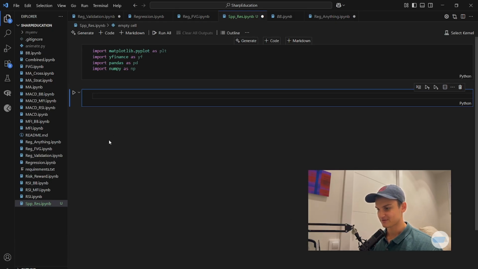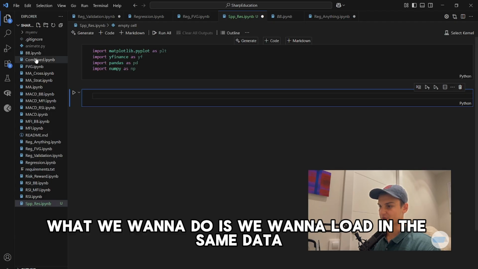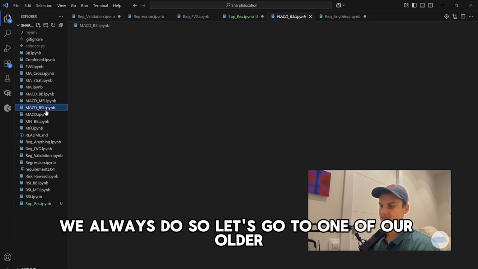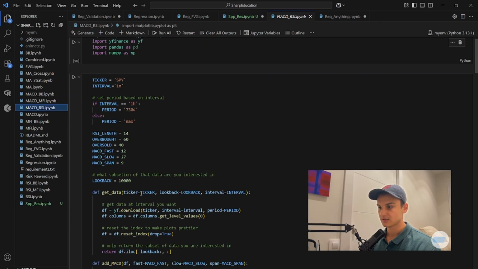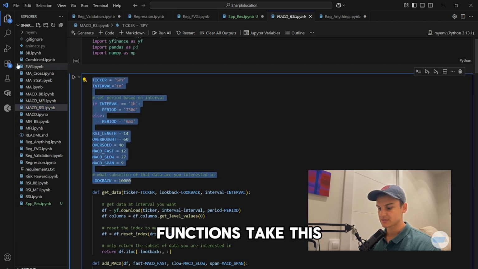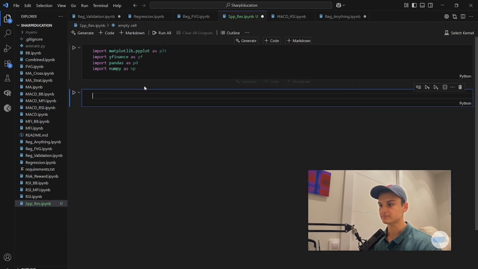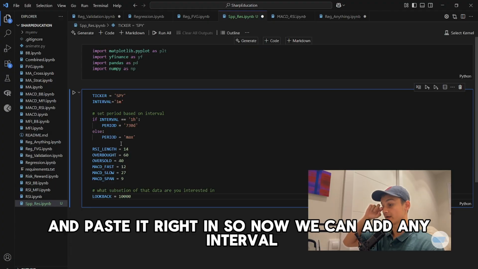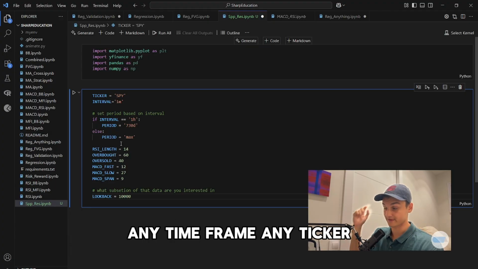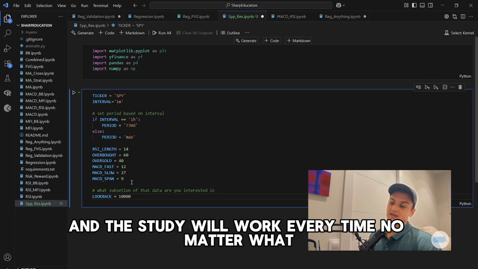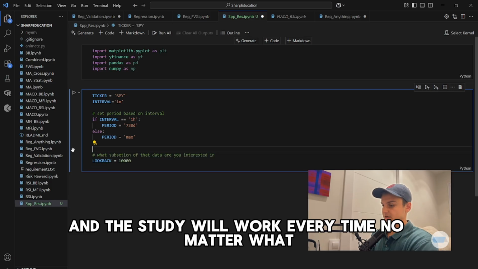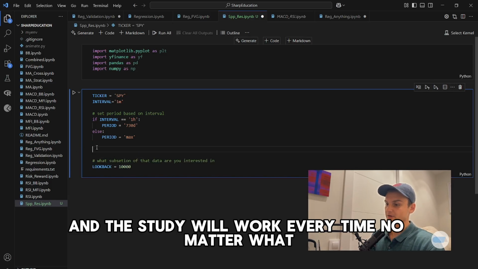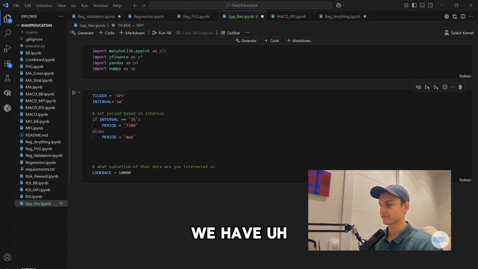Afterwards, what we want to do is load in the same data we always do. So let's go to one of our older functions, take this, and paste it right in. So now we can add any interval, any time frame, any ticker, and the study will work every time, no matter what, because of this little if-else statement we have.